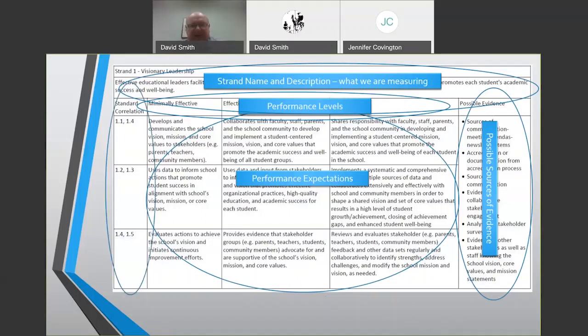Then the last thing we have is the standard correlation. So what this is showing us is that the performance expectation that is on the first line correlates to standards 1.1 and 1.4. The next one down correlates to standards 1.2 and 1.3. And the next one down correlates to standards 1.4 and 1.5. Now, the way we would use those is this.